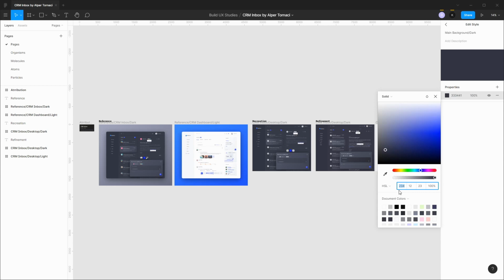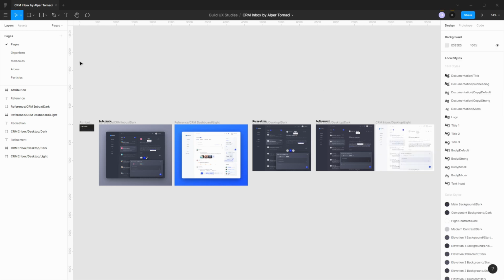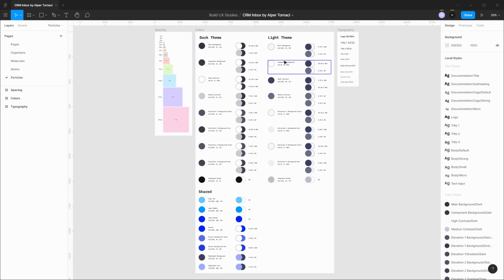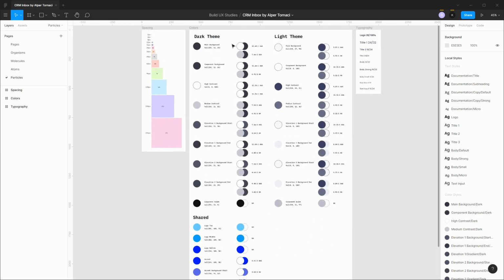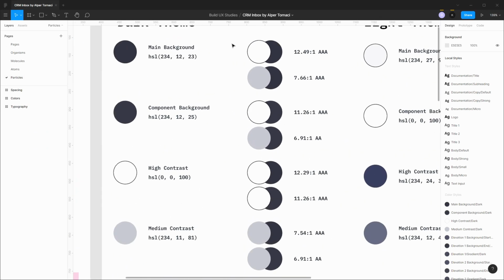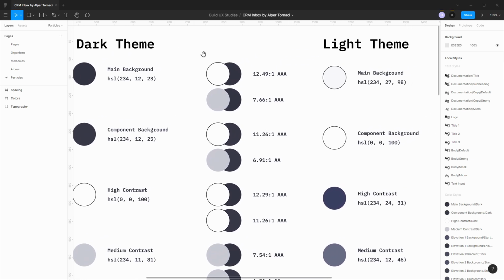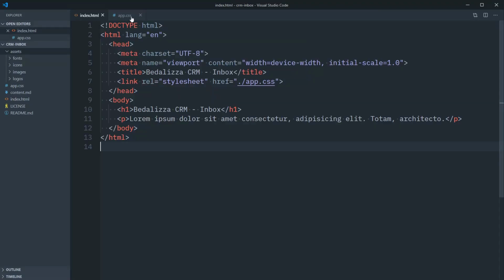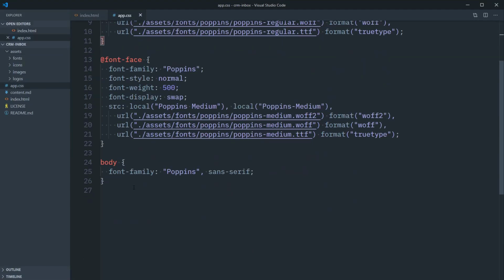So I'm going to go in and reference our HSL values. Another thing we can do is go to our particles page, and we built out our entire color palette here for easy reference. So for the dark theme, we have HSL 234, 12, and 23. In VS Code, let's go to our app.css.